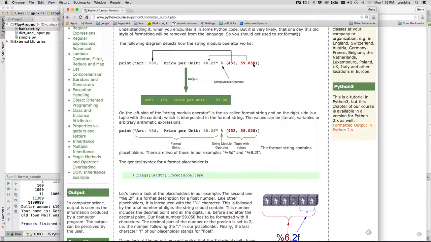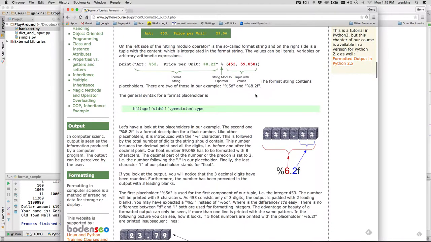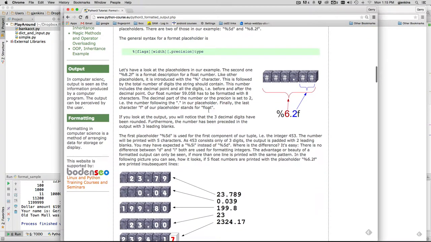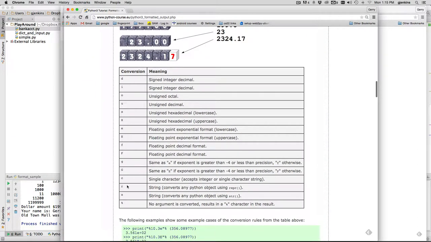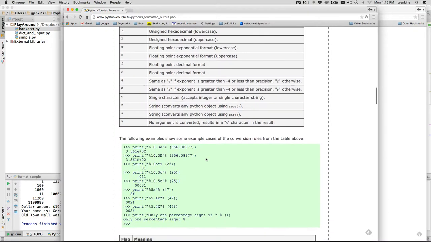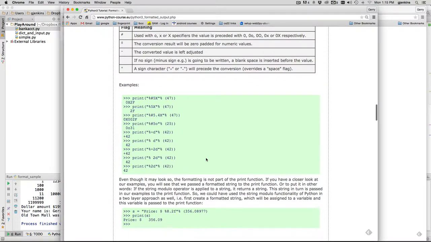And it rounds up, you'll notice it rounded up from 0.058 to 0.06. Here's the parts. So this is called the format string, the modulo operator, and the tuple with the values. Here's the general format of the placeholder that specifies the coding. And so you can read about that. And it talks about all the conversion methods you can use. It really goes into a lot of detail here.